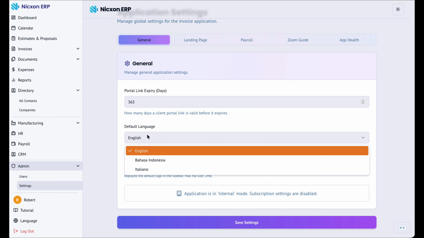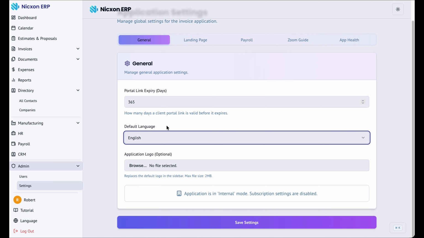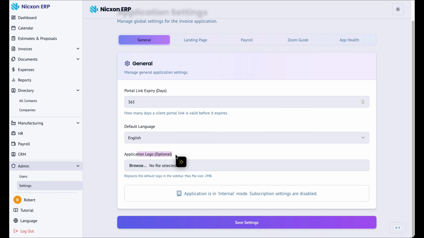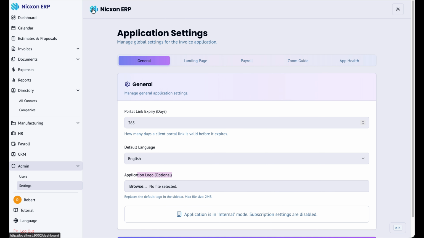The default language of your application: obviously each employee can set their own language, but here is where you set the default one. The application logo is by default the Nicxon ERP logo, and you can change it based on your needs. Since we are in the internal mode and not the SaaS mode, you cannot see the settings of the SaaS mode.